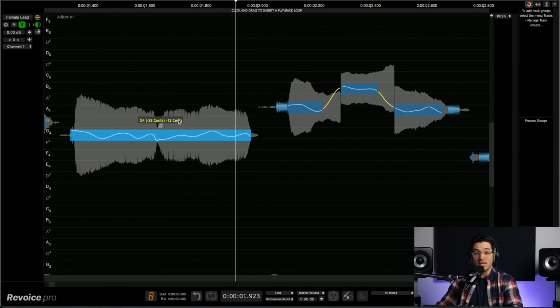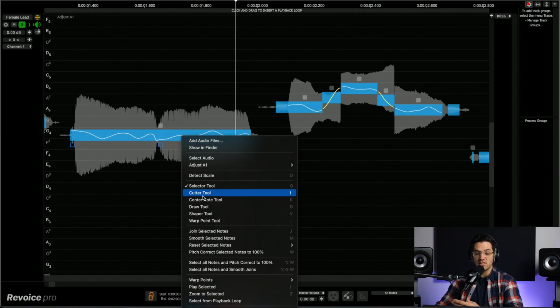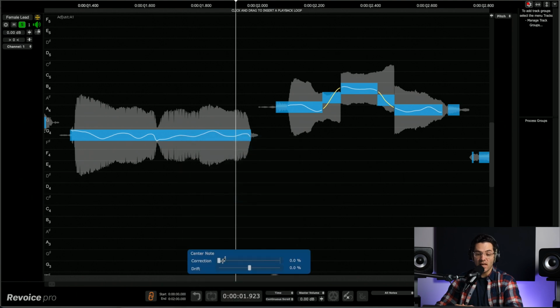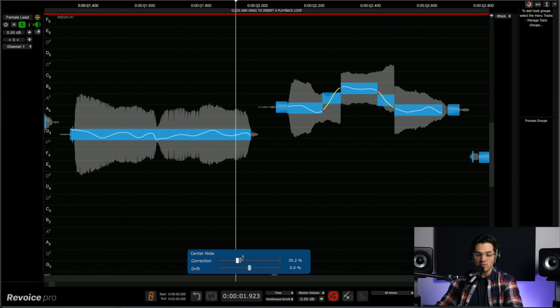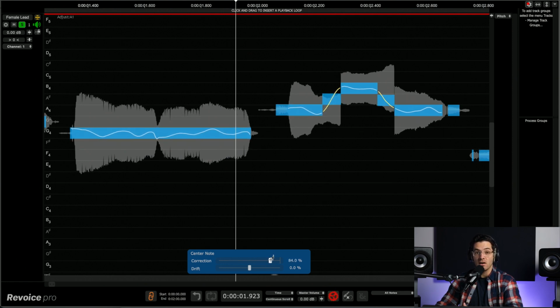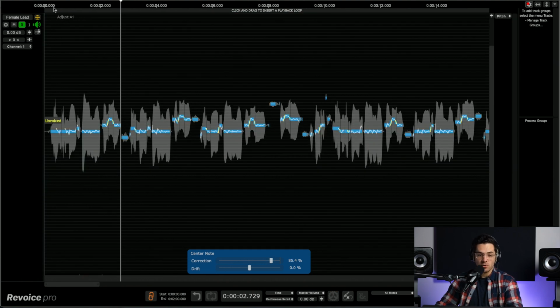I think the approach I'm going to take is selecting all of them, right-clicking and bringing up the center note tool. This is going to allow me to blend in the correction. So it's not all the way at 100%, maybe around 80%. It's quite tuned, but still has some of the natural qualities of that vocal take. So let's take a listen to the result here.